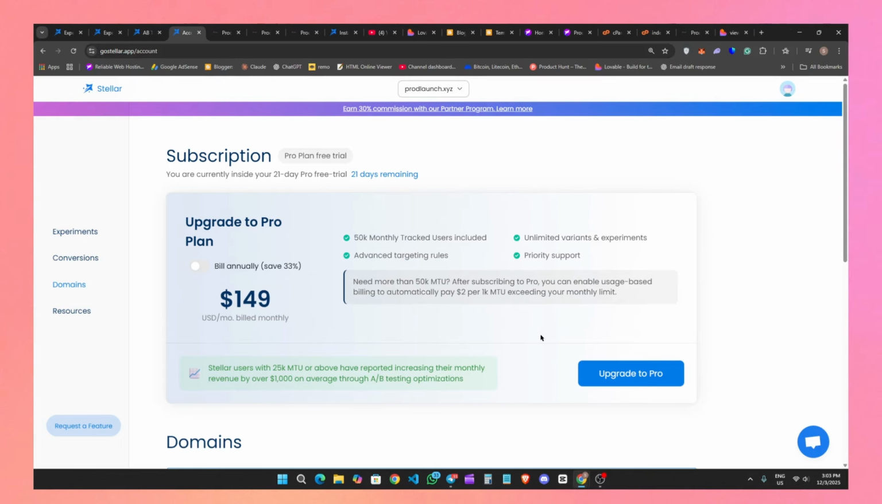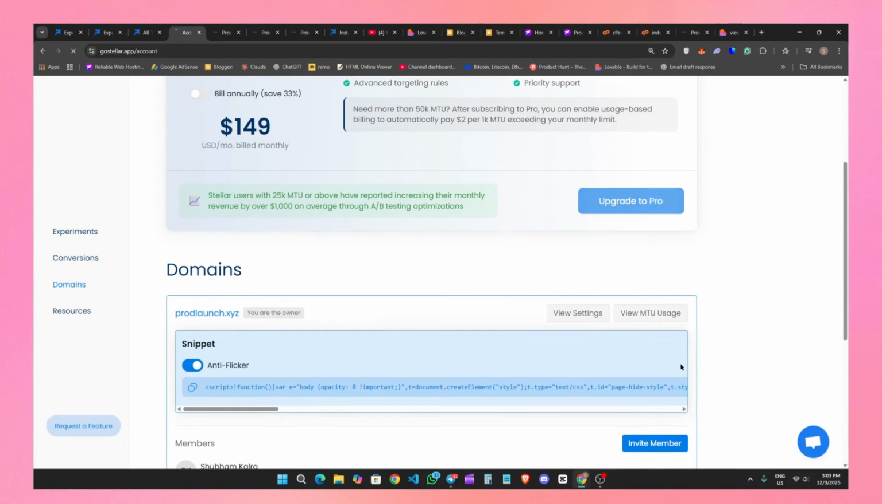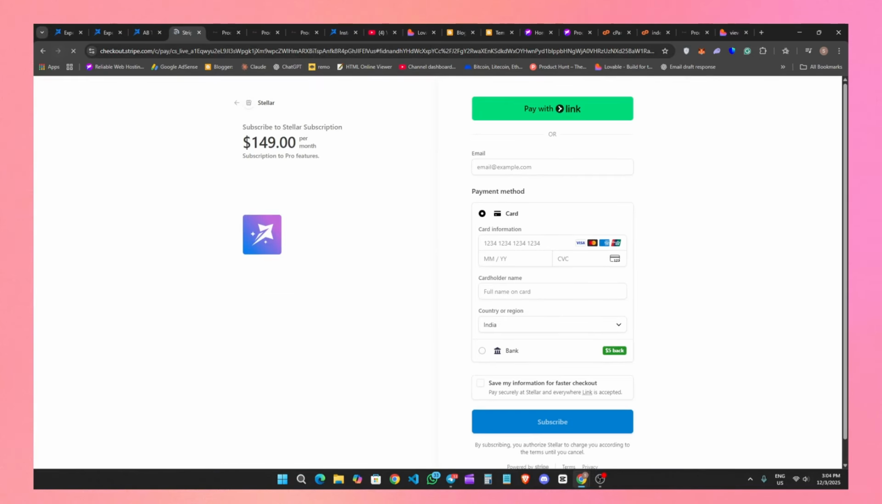I will also add a full guide in the description box on how to add the Stellar snippet inside your website head tag. So if you need help with setup, you can check that out as well.